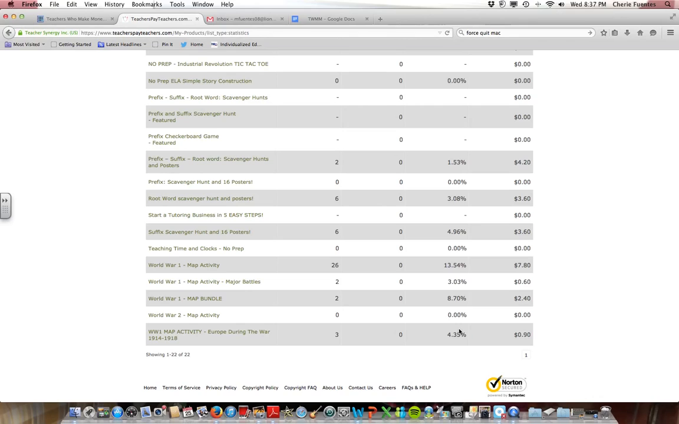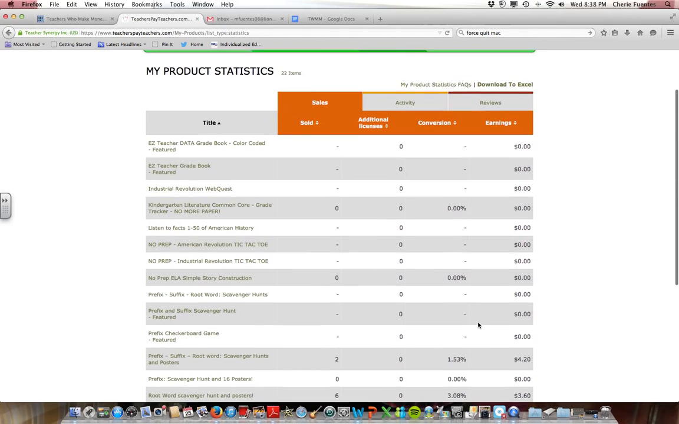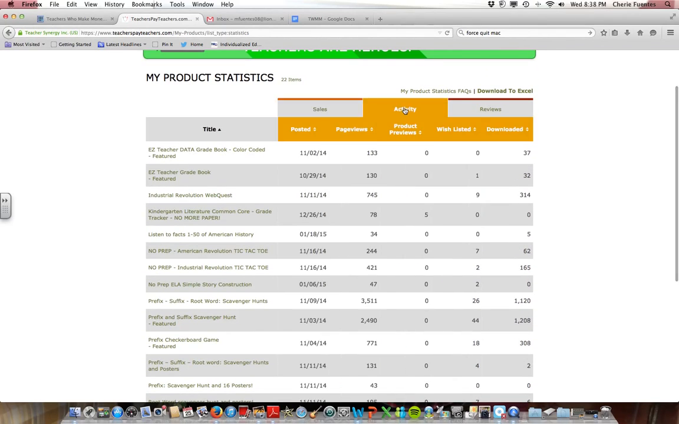So see what is converting. See where your percentages are higher and then build products that are like that because you know people are buying them from you. Another thing you're going to look at is activity. So here you can see page views of your specific products. You can see how many people have downloaded them. So you're going to load a lot of products that are free and people are downloading them.